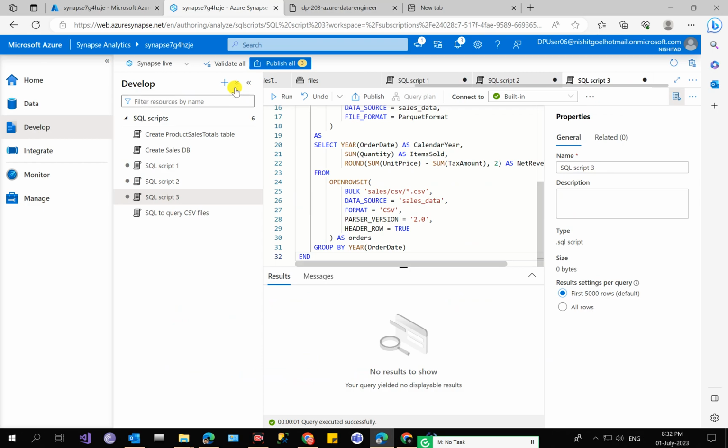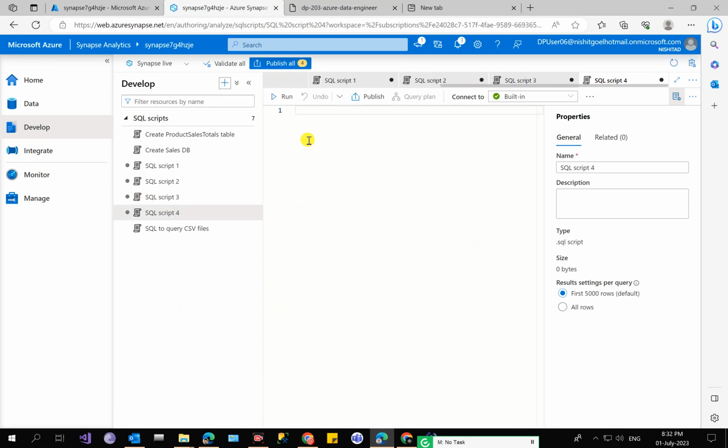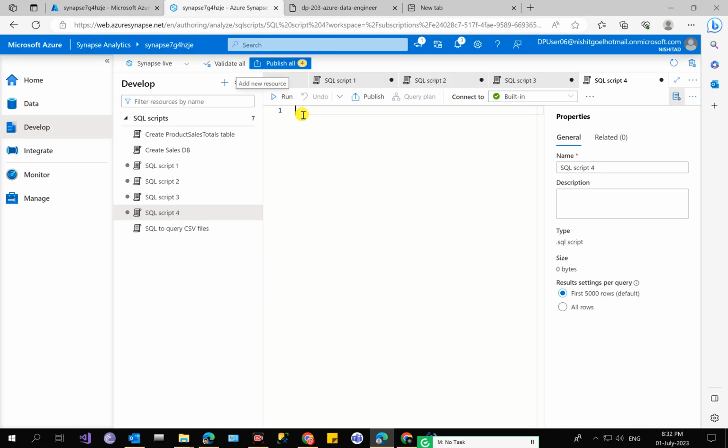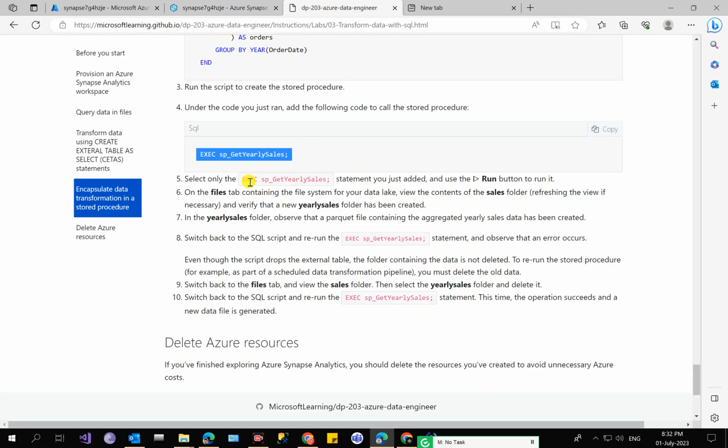Okay, for that we will create a new query, copy it and execute it. Select only this one statement you just added and run it.